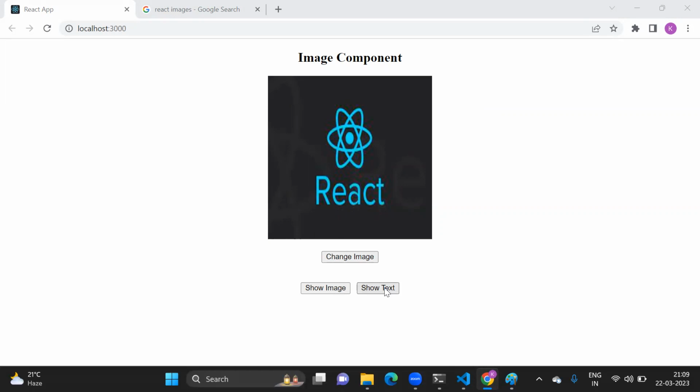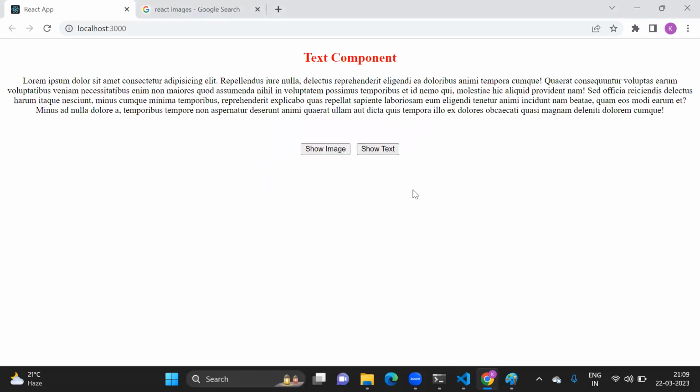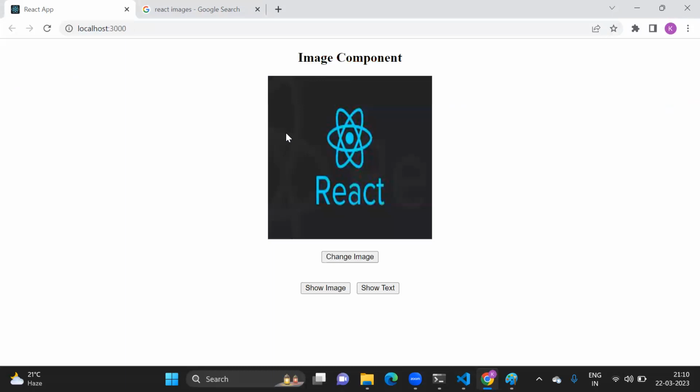Now if I click on show text, which component is loaded now? Which component is mounted? The text component. And your image component is unmounted now. If I click on show image, the image component is mounted and the text component is unmounted. Unmounted means it is removed from the DOM. Mounted means it is loaded in the DOM. Is it clear now?